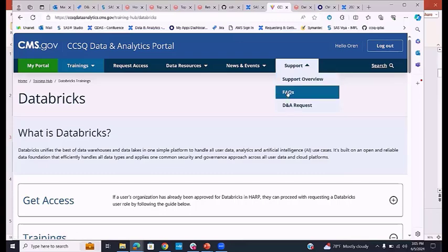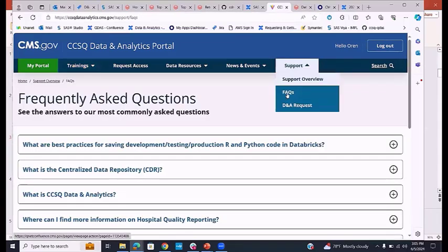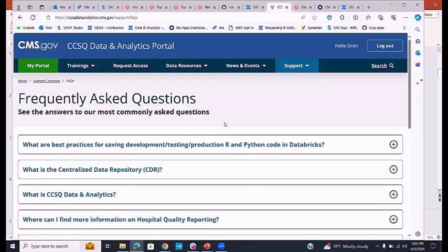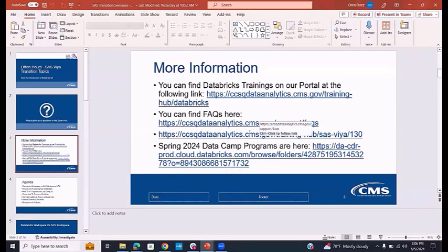We also have FAQ sections in the support area. You can find things here, and that's on the portal. We do have a Confluence page where you can find it. I believe that is this one right here.